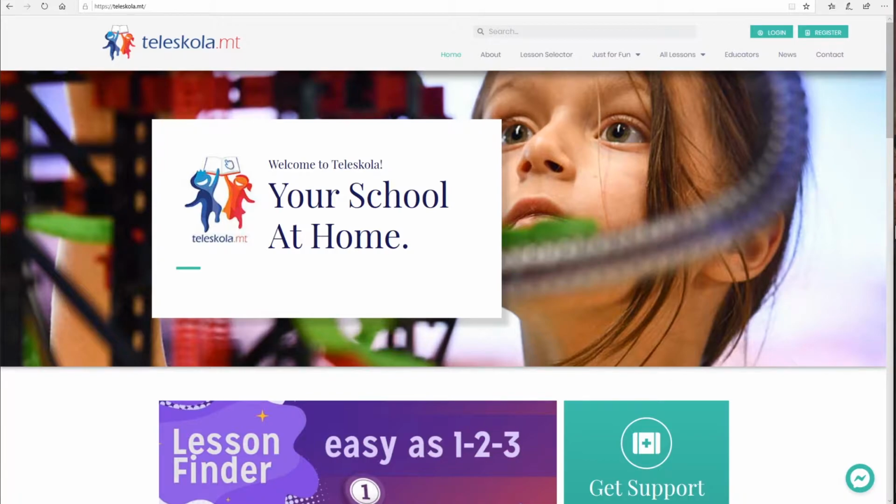Today we're going to be talking about how to actually submit a new lesson to the Teleskola system. Please be aware that to submit new material to the Teleskola system, you need to already be in possession of a teacher access level user account for Teleskola. This cannot be done just by registering from the website itself.